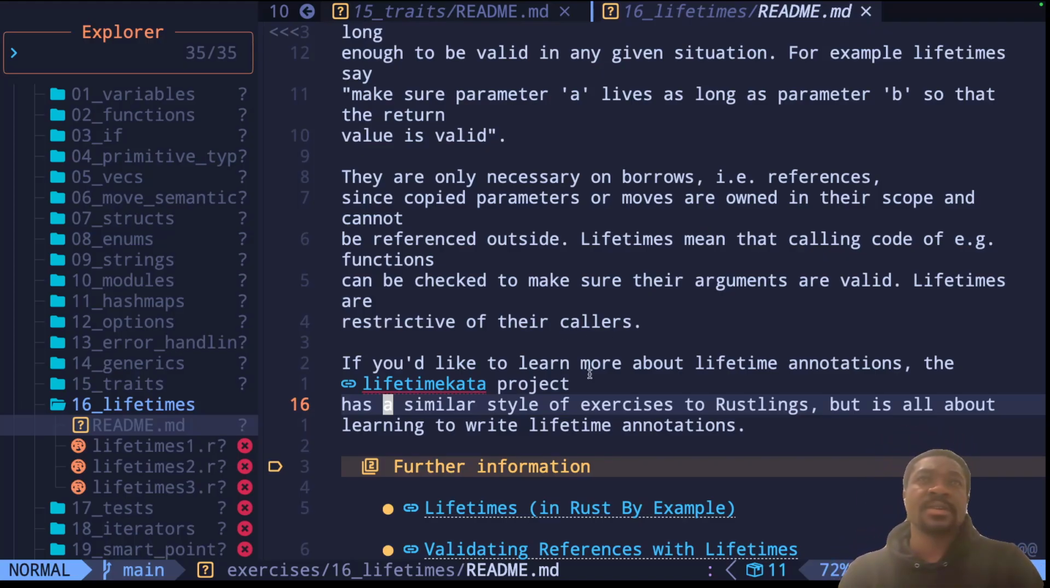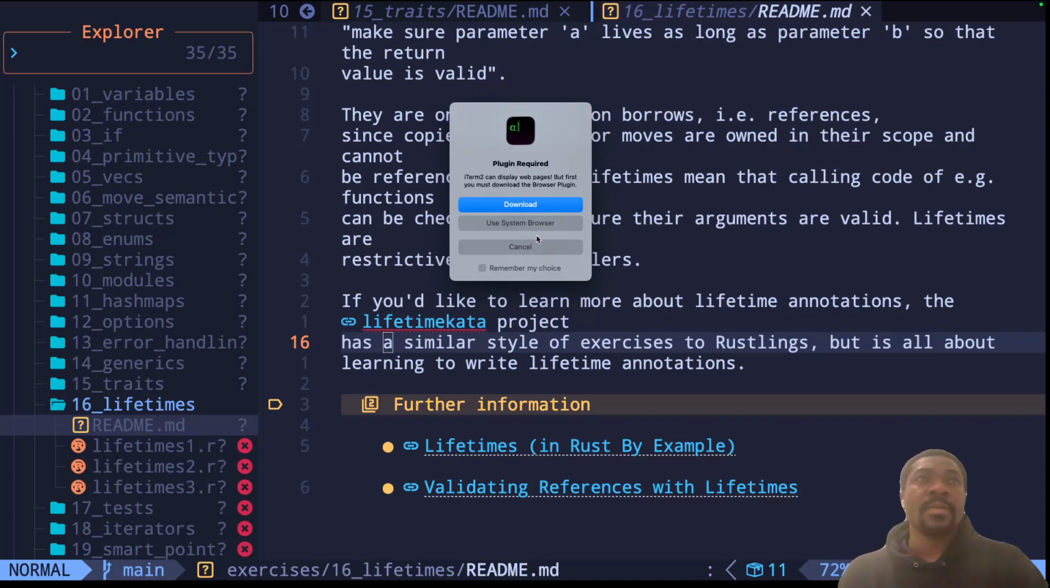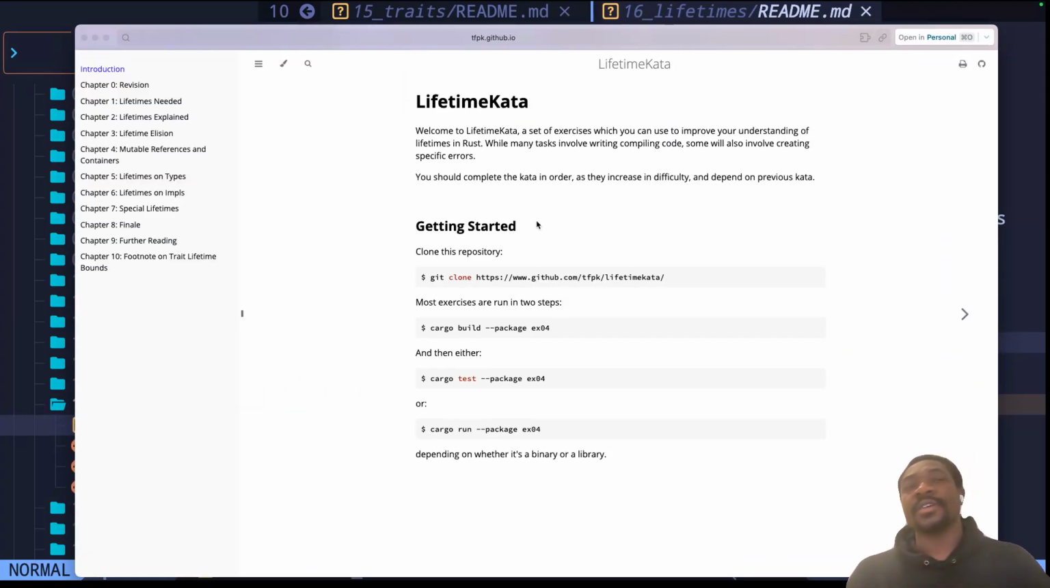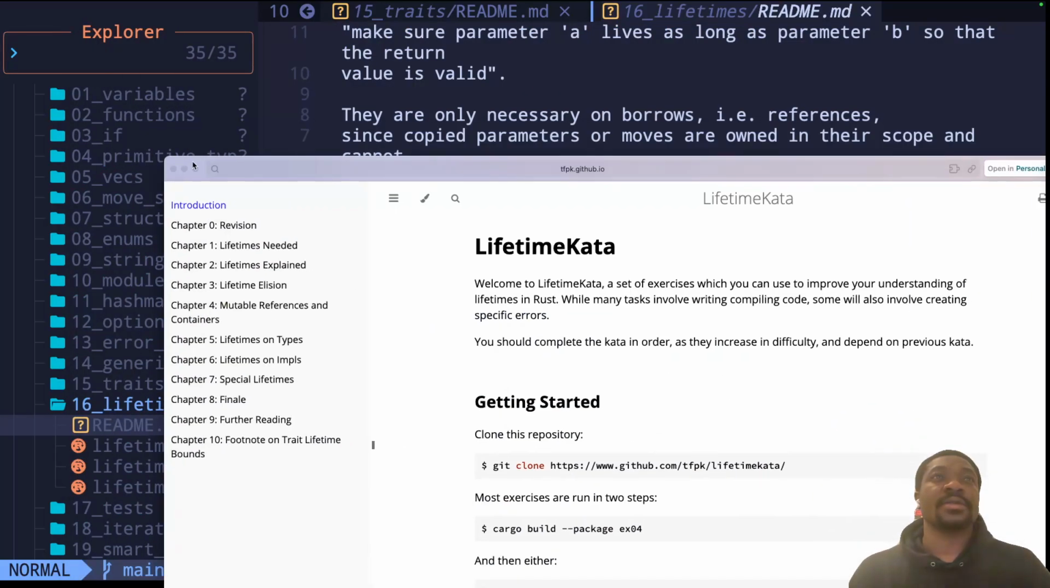If you'd like to learn more about lifetime annotations, the lifetime kata project has a similar style of exercises to Rustlings, but it's all about learning to write lifetime annotations. Okay, I didn't know about this one. And plugin required. Oh, I guess I upgraded that recently. I think that's what it's now saying. I can do it with the plugin, but I can do that later on.